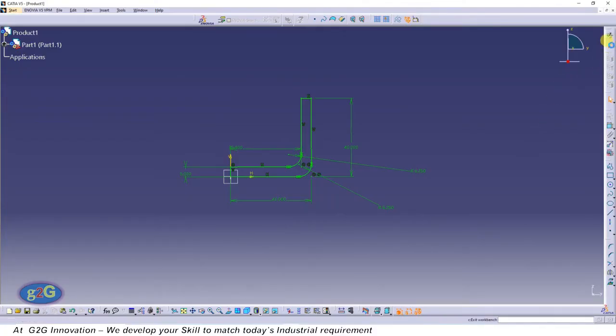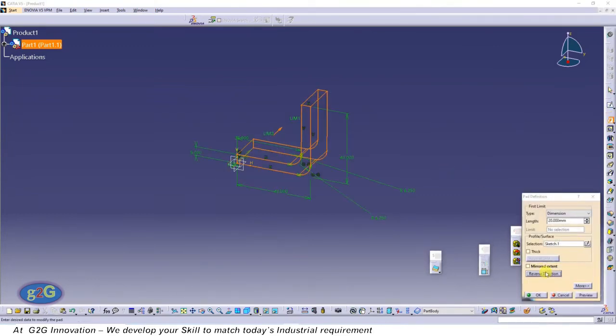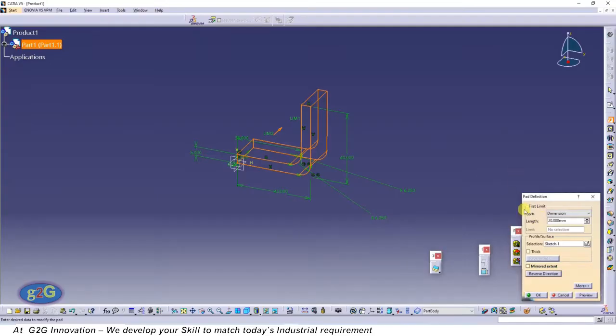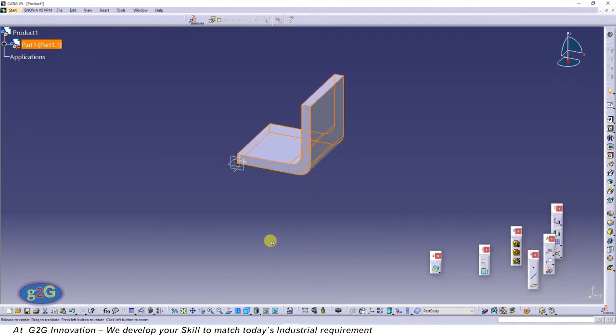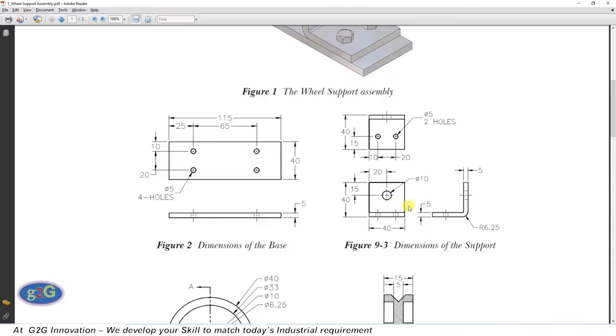Let's come out of the workbench and click on pad. We'll reverse the direction and we want it to be 40 mm. So this is the width, 40 mm, preview and OK. So this is the part, and we have to create a hole on this face. The hole is of 10 mm diameter and the position is 15 mm from the top and 20 mm from the vertical edges.